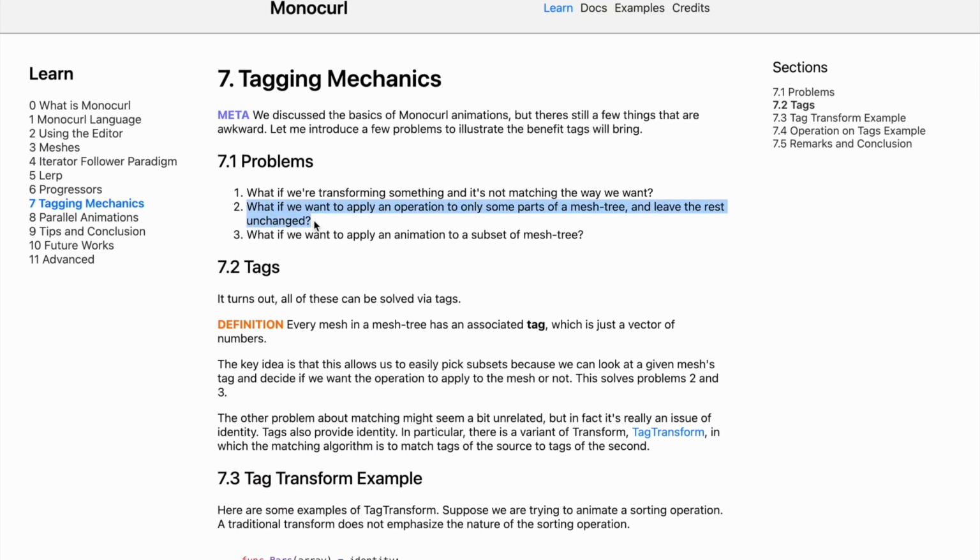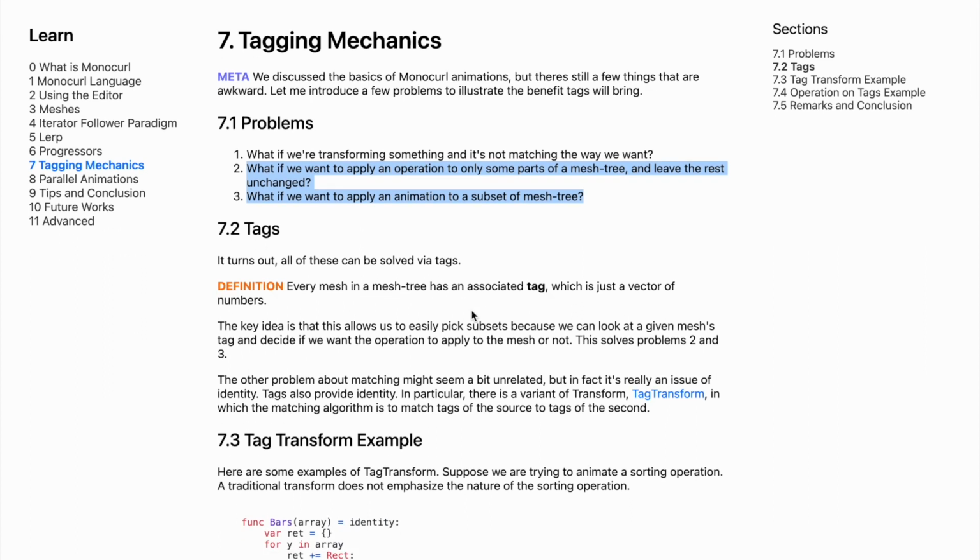And then the other problems are, what if we want to apply an operation to only some parts of a mesh tree and leave the rest unchanged? And similarly, what if we want to apply an animation to a subset of a mesh tree? I think these ones are slightly harder to motivate because it takes more complexity, so the examples we'll see are more toy examples. But there are definitely cases where you only want to apply an operation to some parts. Again, those are a bit advanced. Anyways, let's talk about how we can solve this.